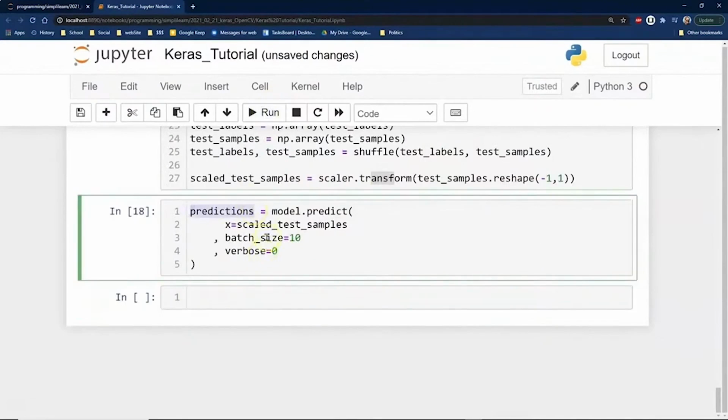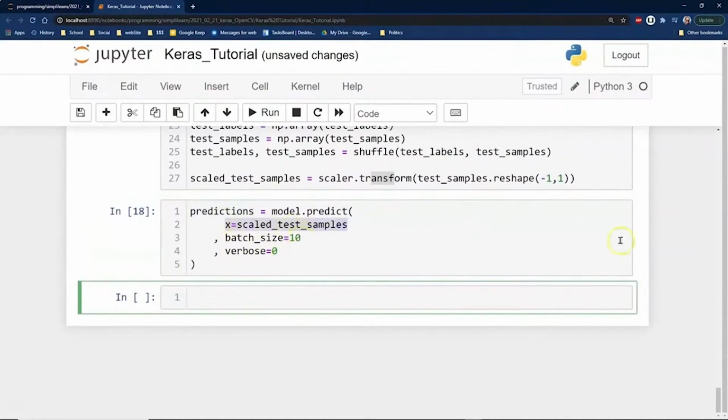The whole reason we built the model is we take our model, we predict, and here's our X scale data, batch size 10, verbose, and now we have our predictions in here. We'll print predictions, and I could just put down predictions[:5] so we can look at the first 5 of the predictions.